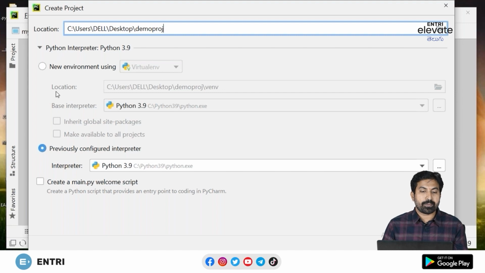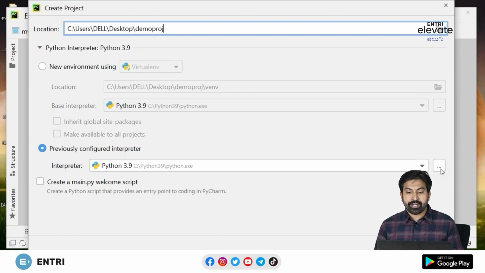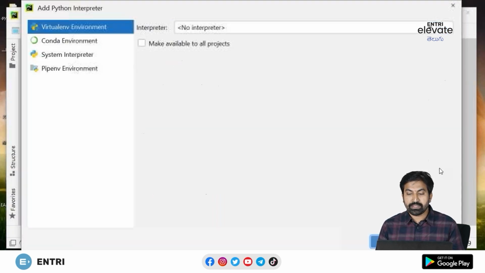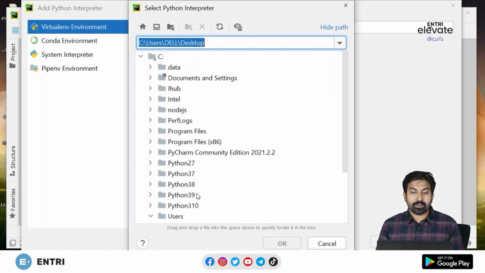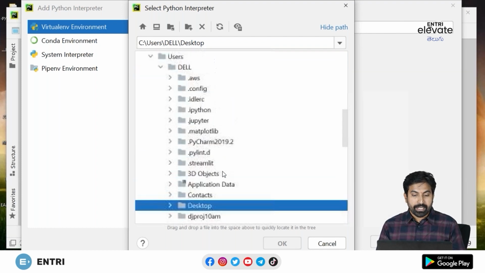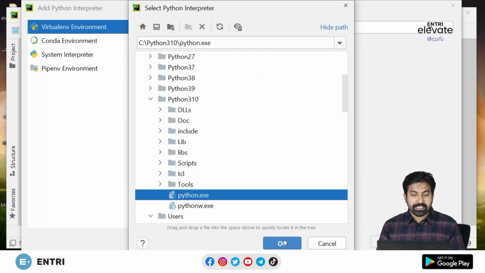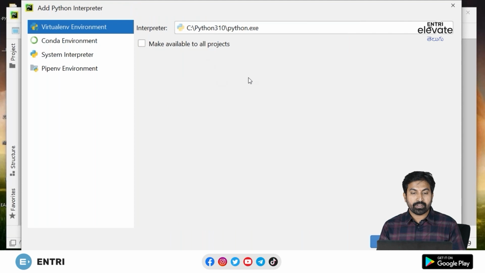Next, two options are available: existing interpreter or new environment. Now I am selecting existing interpreter. My requirement, I want to use 3.10. Already on my computer I installed 3.10. How to access that one? Go to this option. Again, go to this option in Python 3.10. In the Python 3.10 folder, the python.exe file is there. Select that file, click on OK.